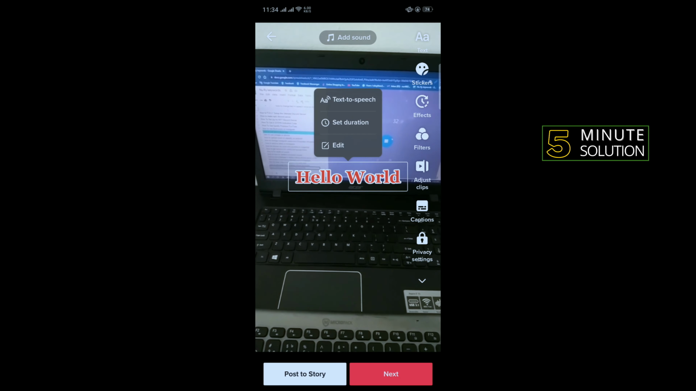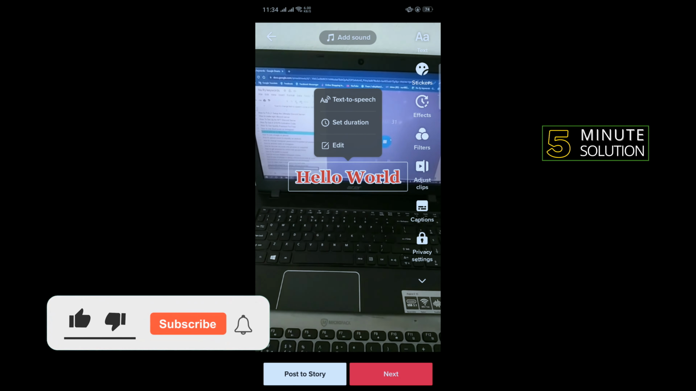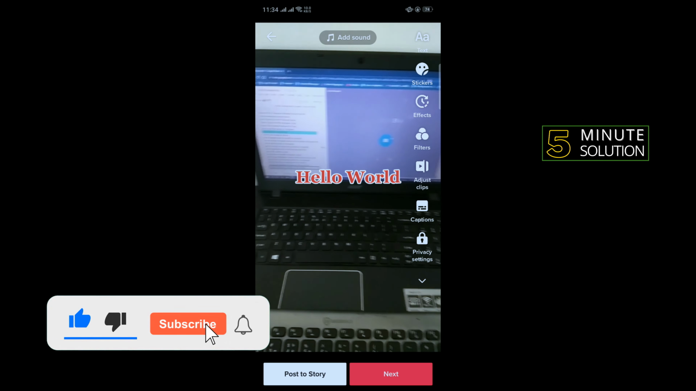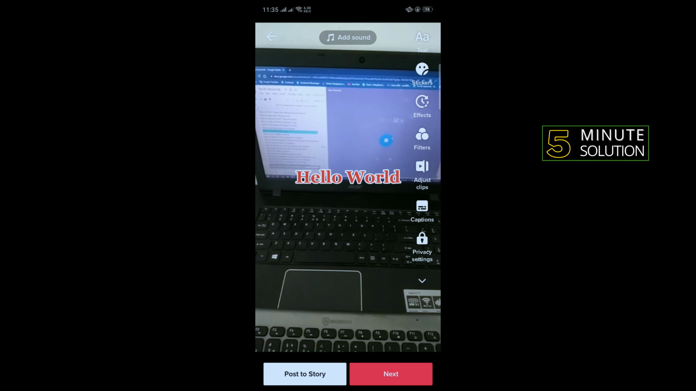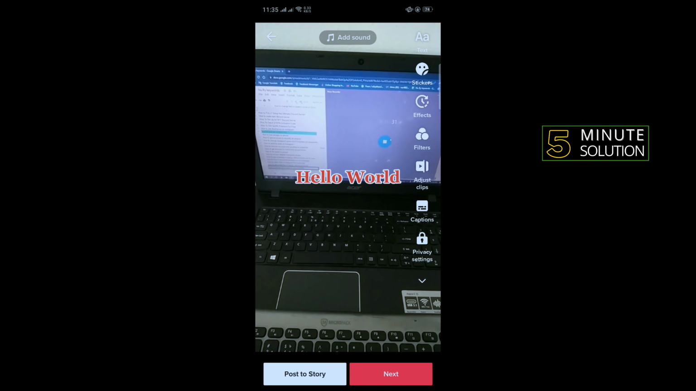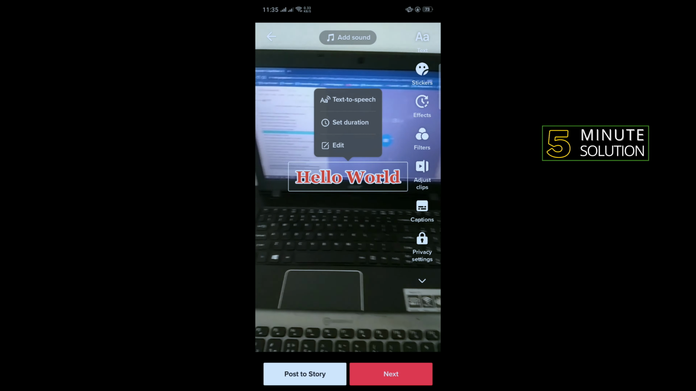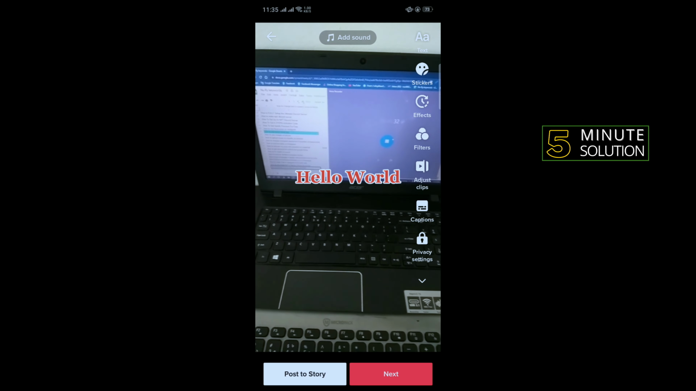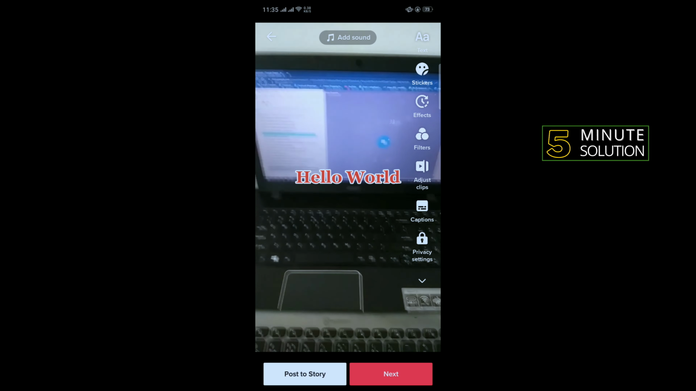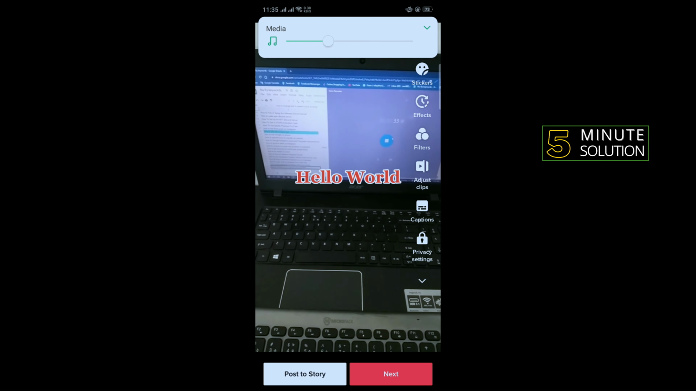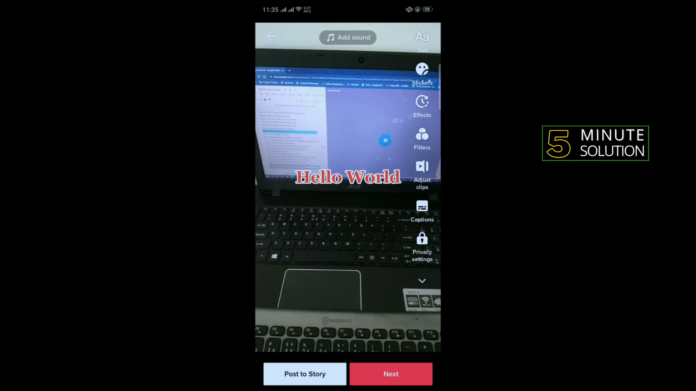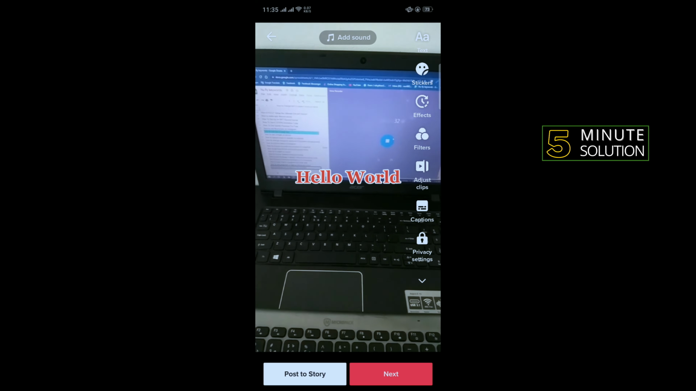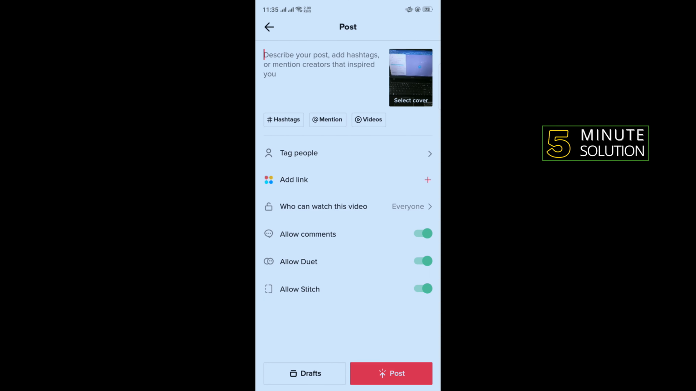Okay, now tap on your text and you'll need to select here text to speech. And once you select it, TikTok will automatically convert your text to speech. So for example, I'm going to tap on text to speech. Hello world. So as you can see, I've successfully converted text to speech. Now tap on next, and now you'll be able to post your video.